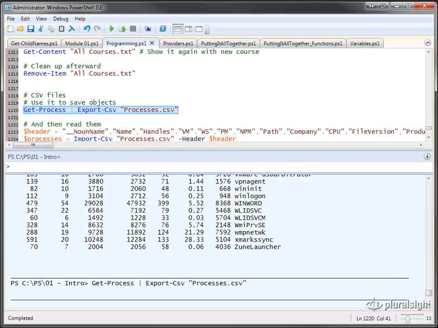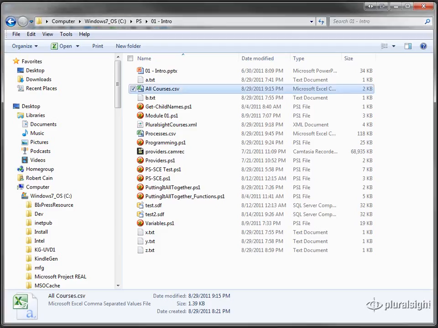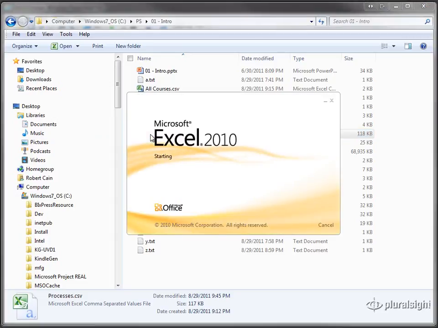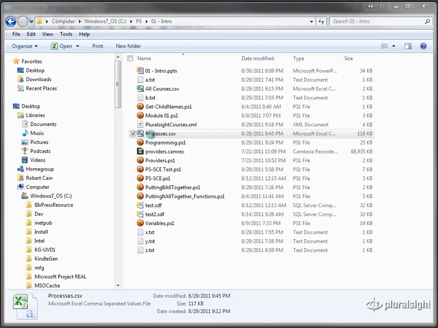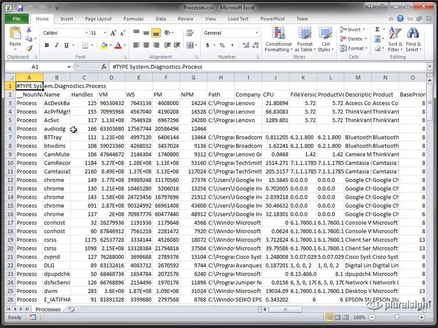Let's go open that up, and you can see that it is indeed a CSV file. There it is right there, and we're going to open it up in Excel. And there it is. There's all of the data that was in the process, and you can see Excel properly lined it up into the various columns that it needed. Okay.